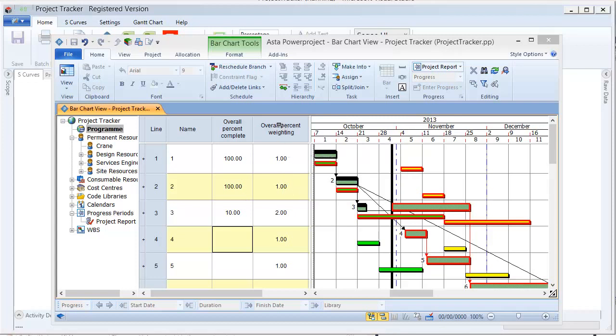And also, we notice this overall percent complete weighting. When we're doing a durational-based curve, it could be that certain activities have more weight or impact on the project. So we can say perhaps activity number three has double the impact on the project that the other activities have, so it will impact the S-curve.